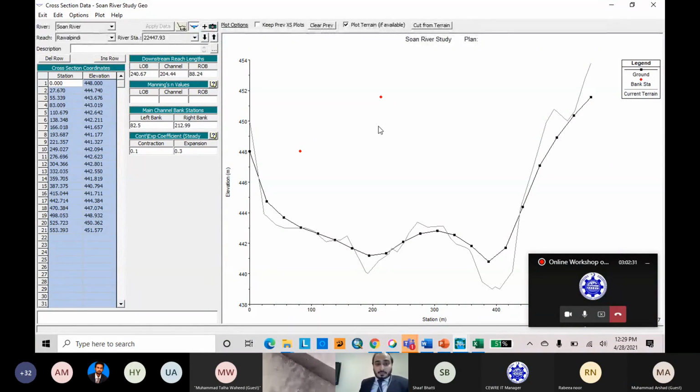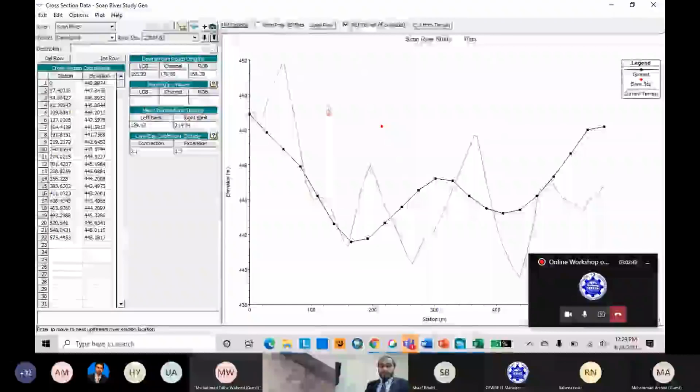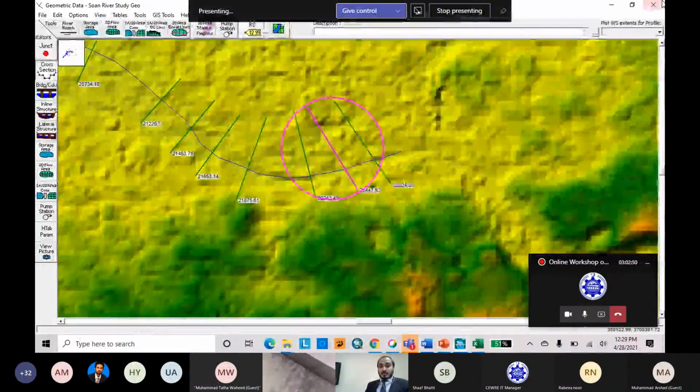So I have already developed the model. You can see one thing here. Just to remember, this cross section is from the digital elevation model, and this is the survey model. Now, how can you adjust your left bank and right bank? Let me show you this technique.